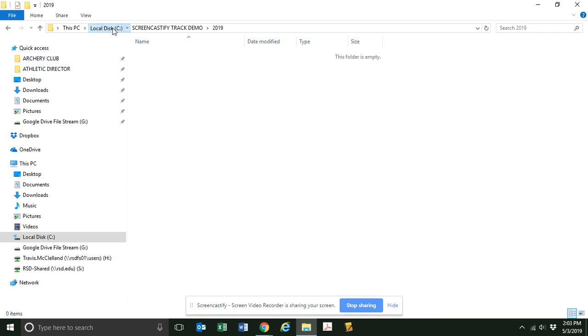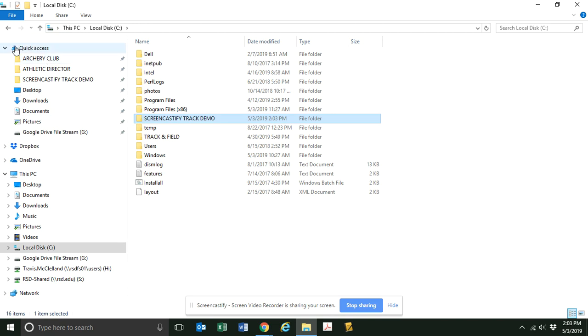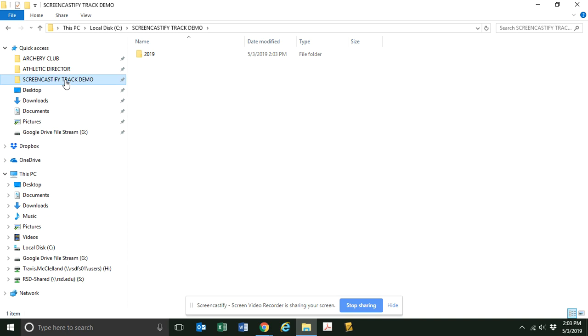Okay, let's go back here. So now the other thing too that makes it easy, in my opinion, is if you take the Screencastify track demo and you put it in your quick access bar. And what this quick access section does is it makes it easy to see whenever you're browsing to find folders, when you're browsing to find information. So 2019, I click on this, and 2019 is not opened up, but it's there. Now I'm going to download the accepted athletes into this 2019 folder and put it into Meetpro.